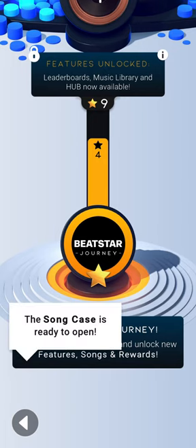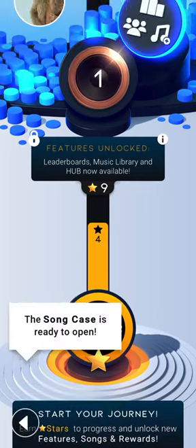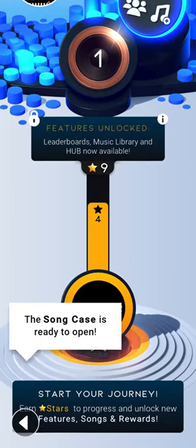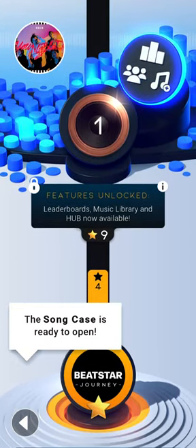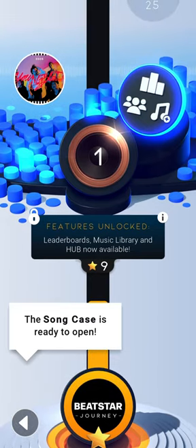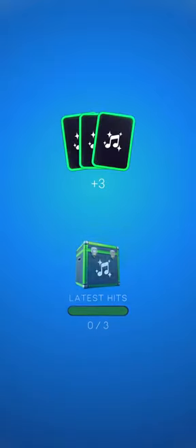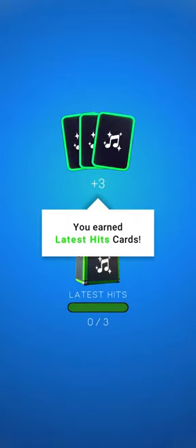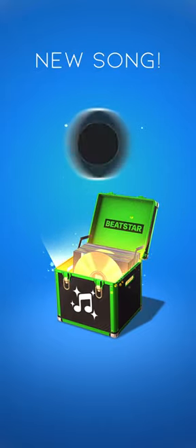You see your level. We are on level 0 right now. We still need 5 stars to open level 1. So hopefully we're going to get there. Now, that's 3 cards for the box with the latest hit songs. We're very good, we've earned a new song. Well done to us.